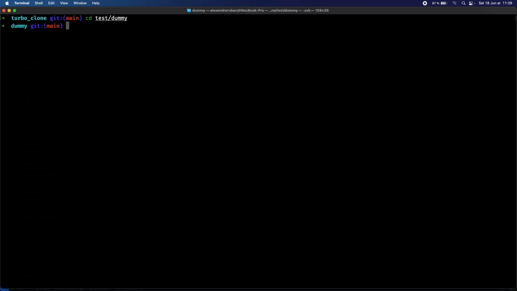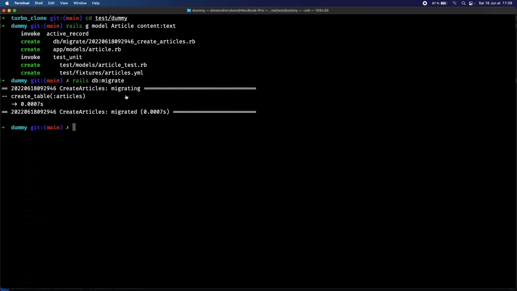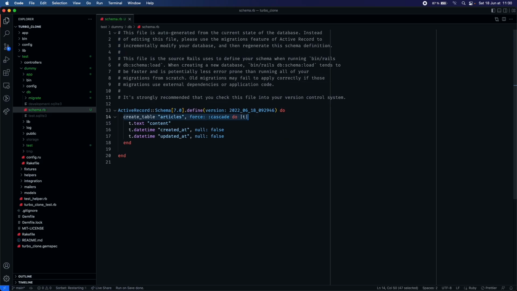And what we're going to do here is to use a command to generate a model that will be named article, and this article will only have some content as text. And as we can see inside the test dummy folder, we can use Rails commands just like we would in a normal Rails application. So let's go ahead and run Rails db:migrate, and let's have a look at the schema of the test dummy. And as we can see, we just created an articles table with some content as text.